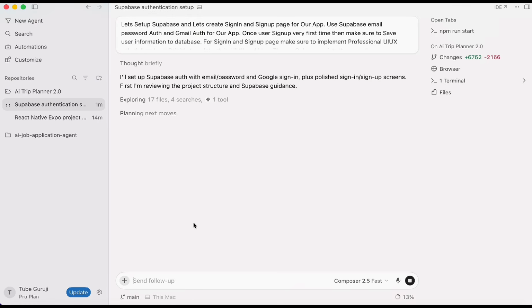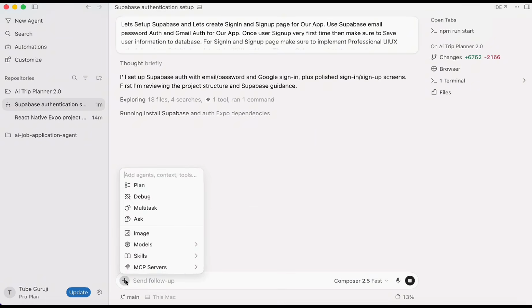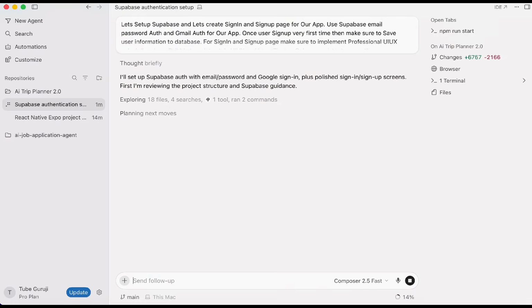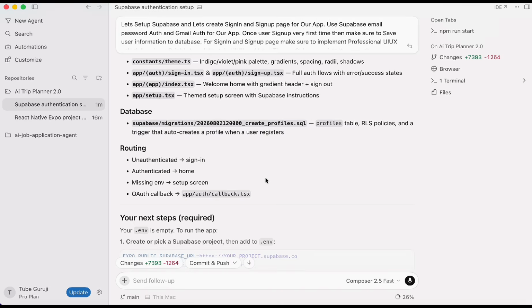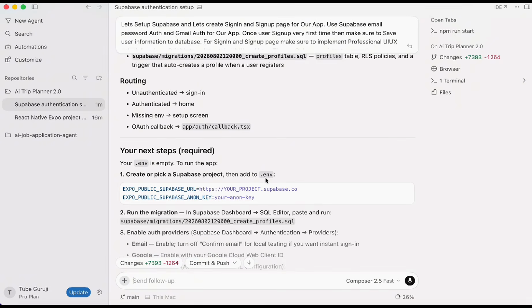Okay, now as you know, we can also switch this to a plan mode before implementing it. It's totally up to you how you want to implement, but right now we just use agent mode so that it will automatically start implementing. And if you see how fast it just implemented this feature.